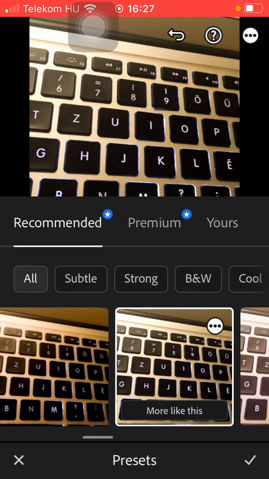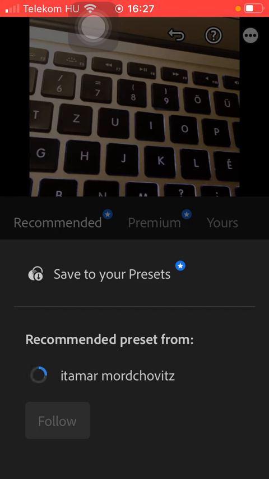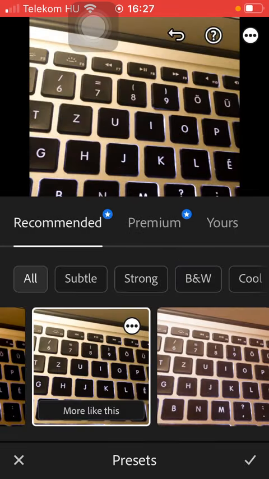And if you would like to, you can save this to your presets by tapping on the Save to Your Presets button. And if you want to apply it, click on the checkmark icon down below in the right side corner.